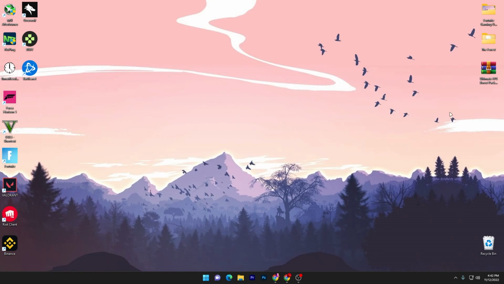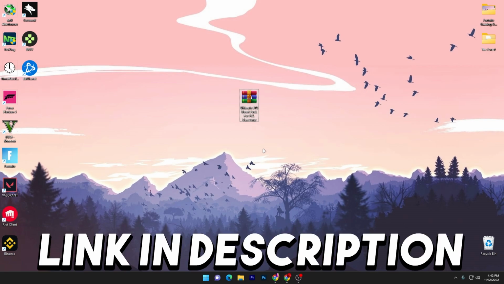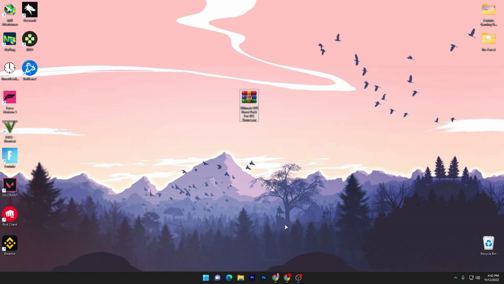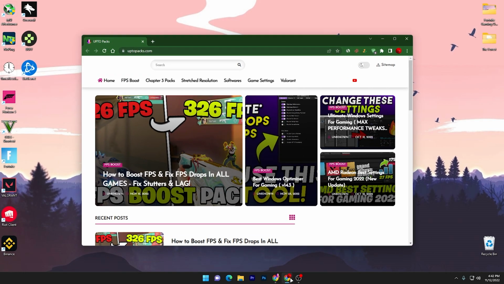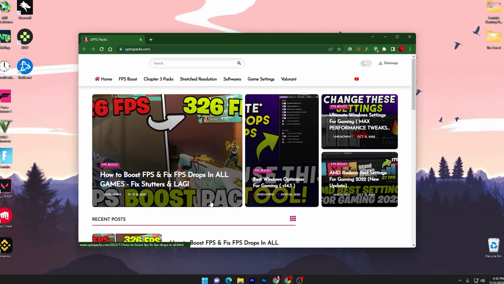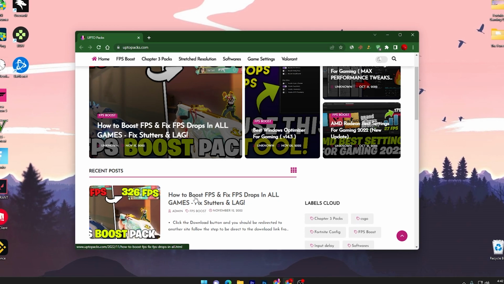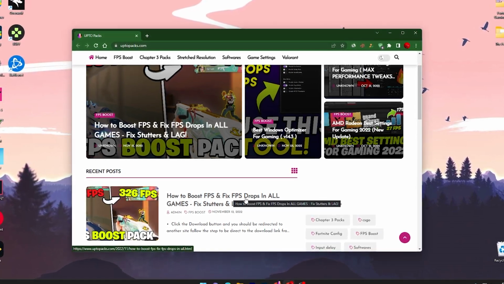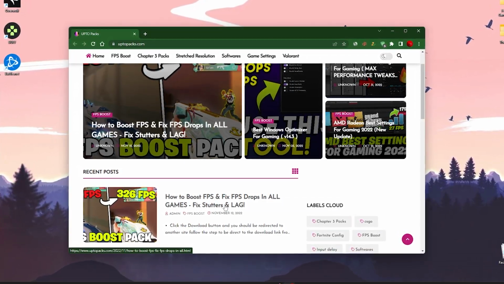So guys, in the first step, you need to download this ultimate FPS boost pack for all games on your PC. Link available down in the description of this video. Open up the link from the description and that will take you to this website. There you need to find this article, which is how to boost FPS and fix FPS drops in all games, fix stutters and lag.